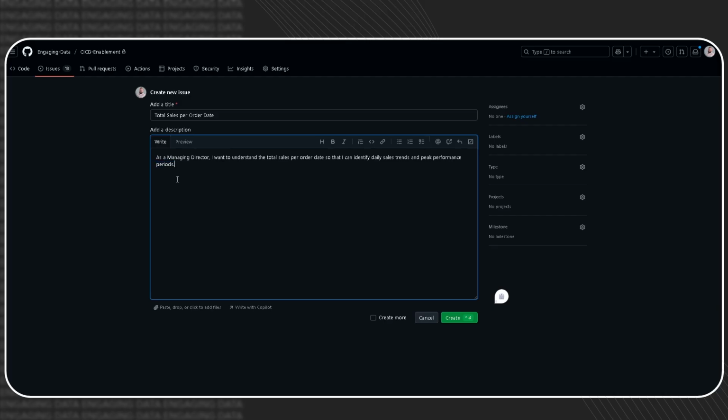Inside of the description, we've added in the context, the information that everyone has agreed upon. So as a managing director, I want to understand the total sales per order date so I can identify daily sales trends and peak performance period. So this again is a well-defined top level requirement. We've got a role being the managing director, so somebody who wants to see this. That can come into play later when we do technical requirements.